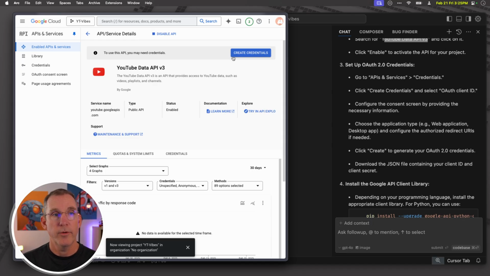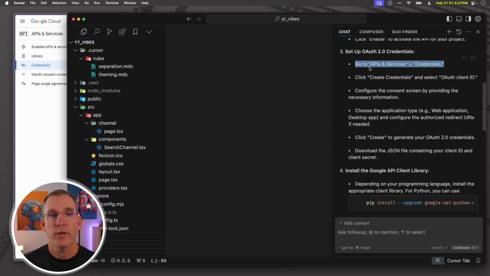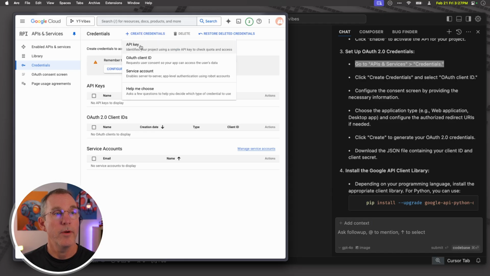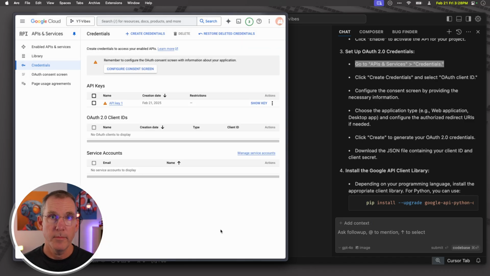We're at the place for doing credentials at this point. We're supposed to go to API services and credentials. So that's going to credentials, and then click create credentials, which is at the top here. And what we really want is an API key. I'm not really sure why it's telling us that we want a client ID. The screen that comes up after that will have your API key in it. Copy that API key. We'll need it in a second.